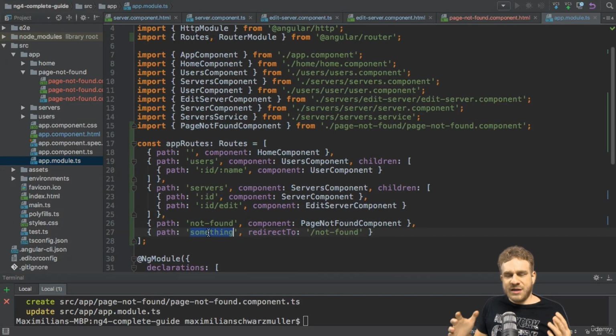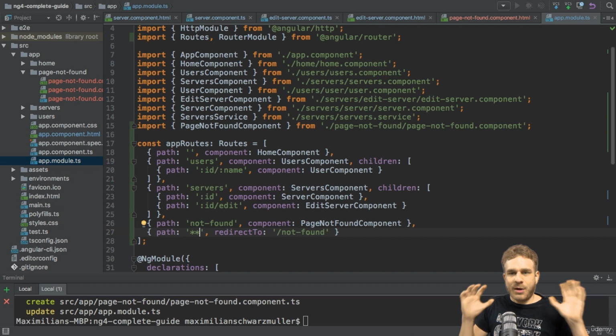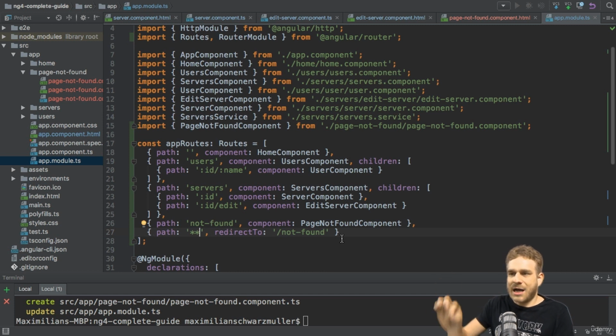Now, of course, it's not very convenient to define slash something here because you probably can't define all possible wrong URLs the user can enter. So a more convenient way to catch all routes which are not covered by your app is to use the double asterisk route here. This is the wildcard route, which means catch all paths you don't know. And the order is super important here. Make sure that this very generic route is the last one in your array of routes, because your routes get parsed from top to bottom here.